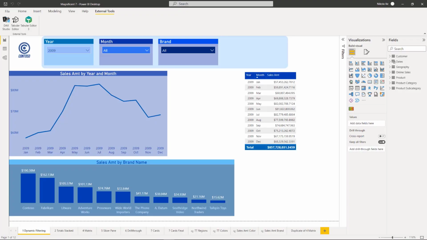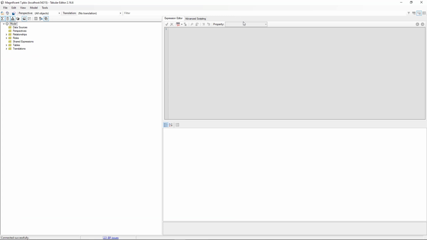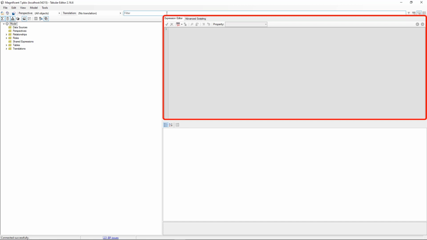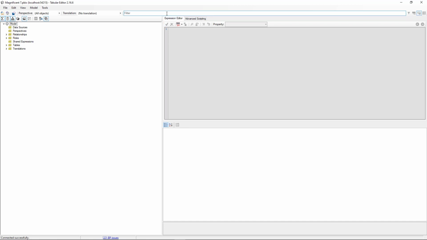I'm in the Power BI desktop, and since I installed Tabular Editor 2 on the same machine, I can access it directly from the External Tools tab. Once I'm in, let me quickly walk you through the main areas and features of the Tabular Editor. On the left-hand side, you can see all the objects and properties of your data model, such as tables, relationships, roles, and so on. The central area is reserved for scripting. You may switch between the Expression Editor, where you can write your DAX statements, and the Advanced Scripting window, which enables you to write C# code to accomplish many repetitive tasks.